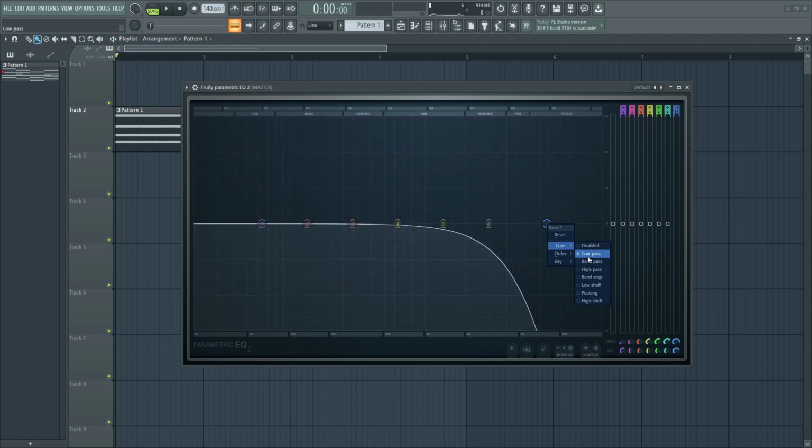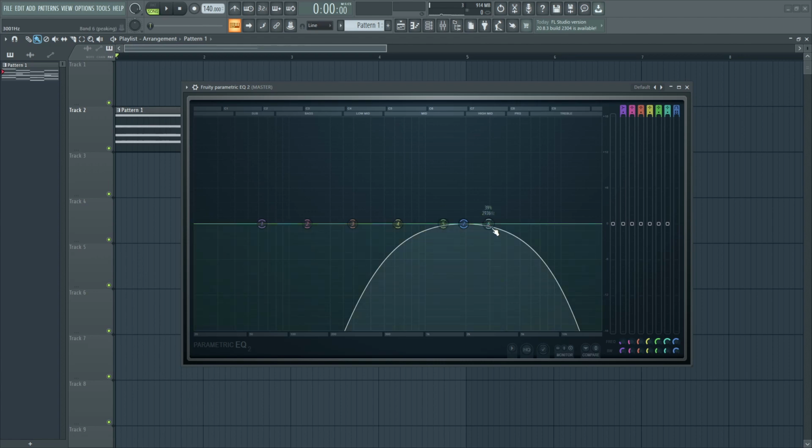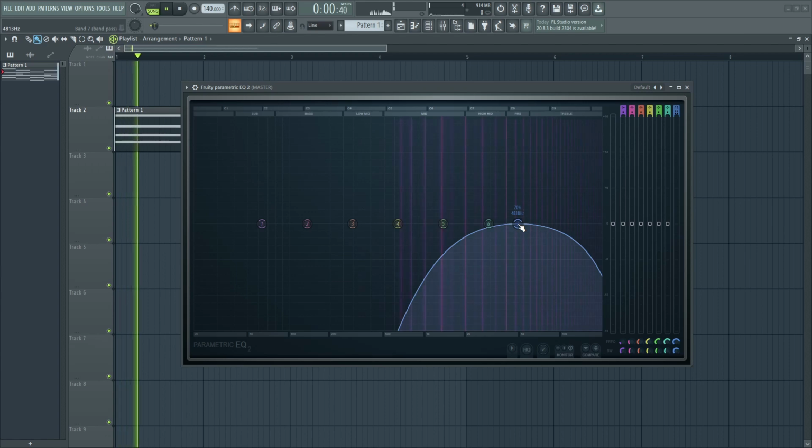Now next we have the band pass. Now what exactly the band pass does is it allows only a certain band of frequency to pass, which is pretty self-explanatory through its name. So anything which is present within this curved line will be played, and the rest of the frequencies would be just removed. So this is how it would sound.